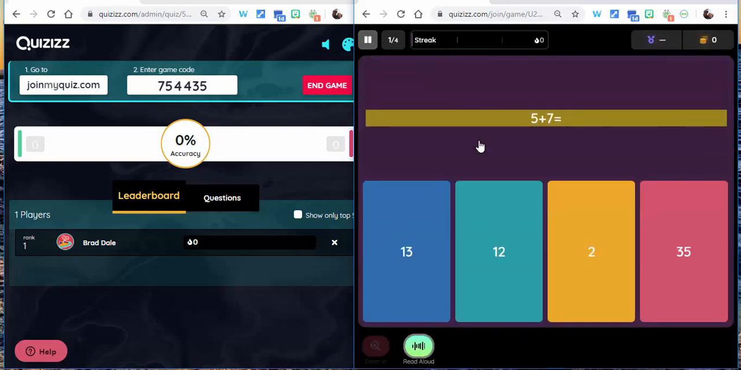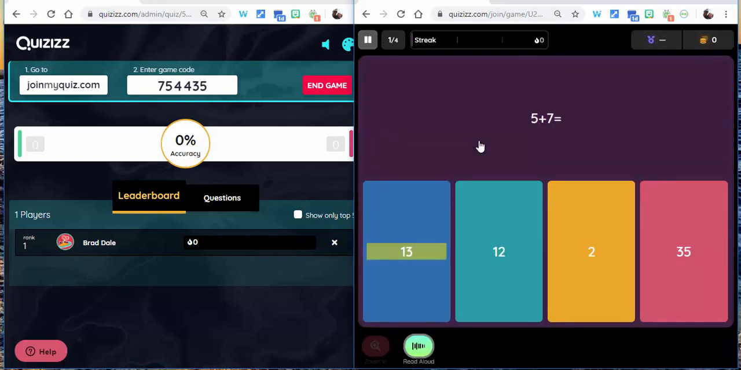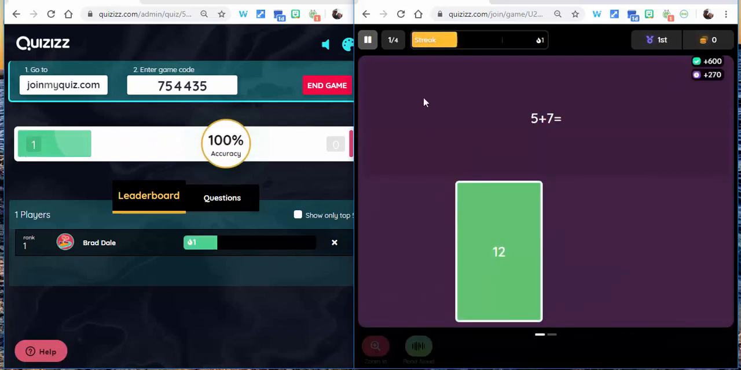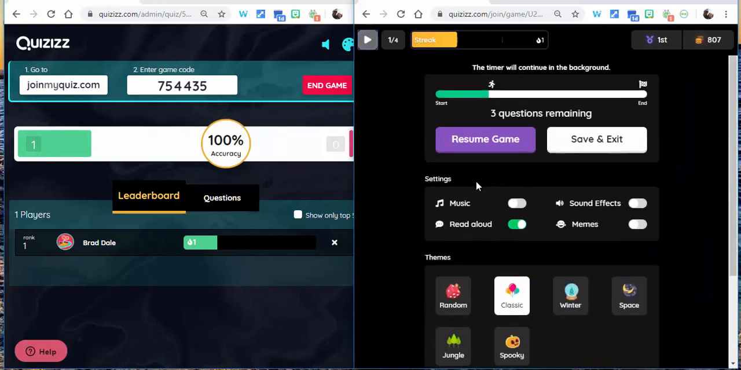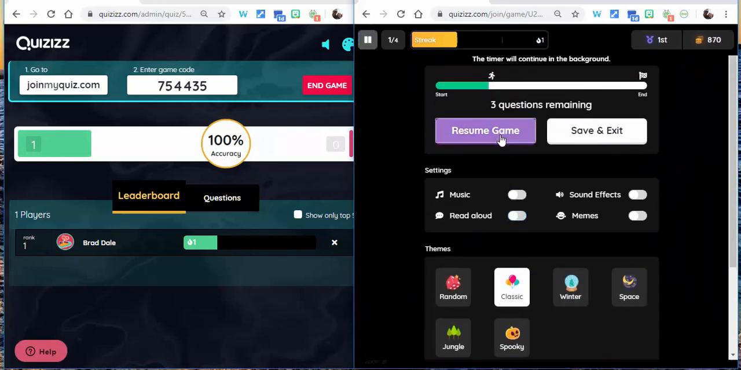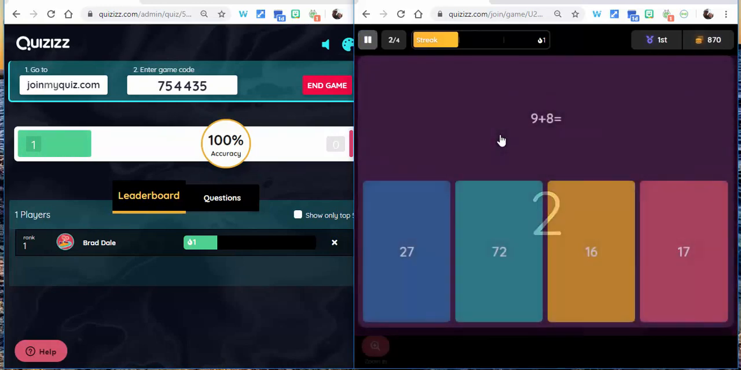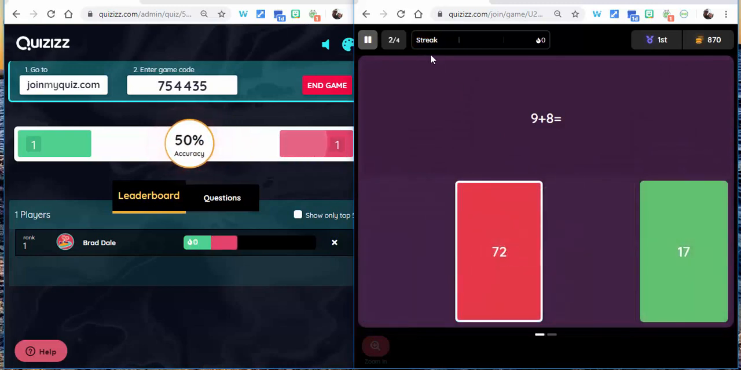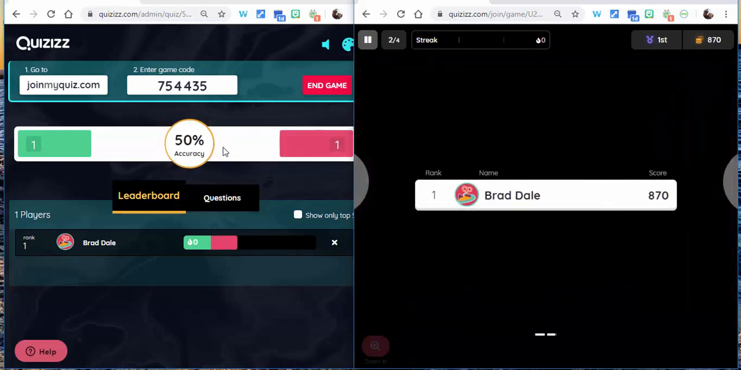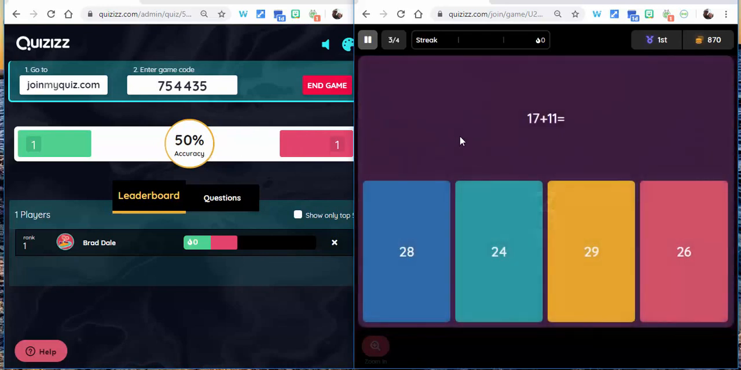Question: 5 plus 7 equals. Option 1, 13. Okay, so now if I want to pause this, I can go ahead in and toggle that off and resume the game. Now I'm going to get a couple questions wrong here as well. So let's say I thought that was 72. You can see my streak has gone away. And as a teacher, you can see that my accuracy is at 50%.